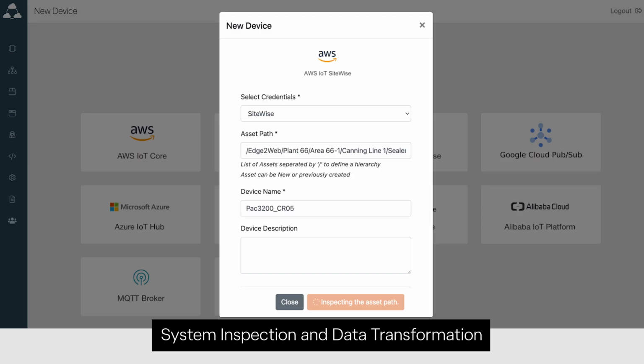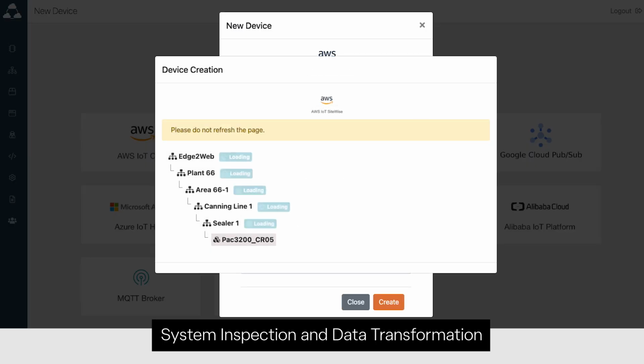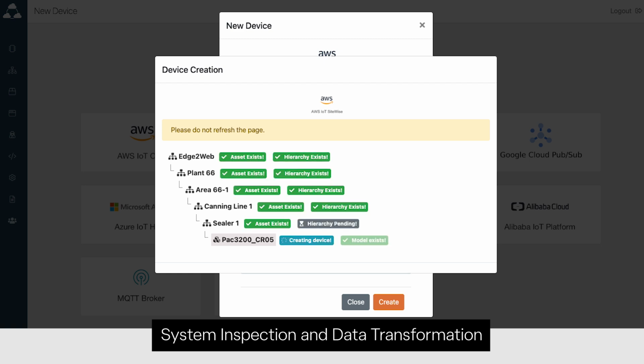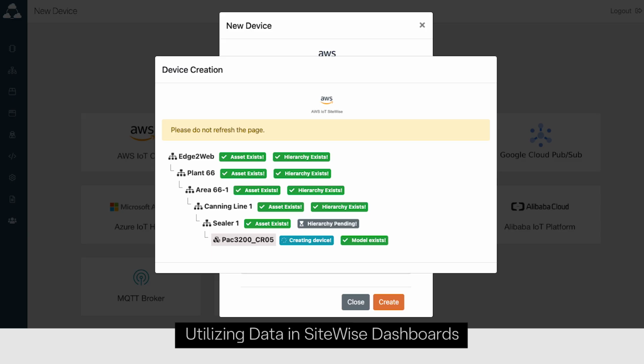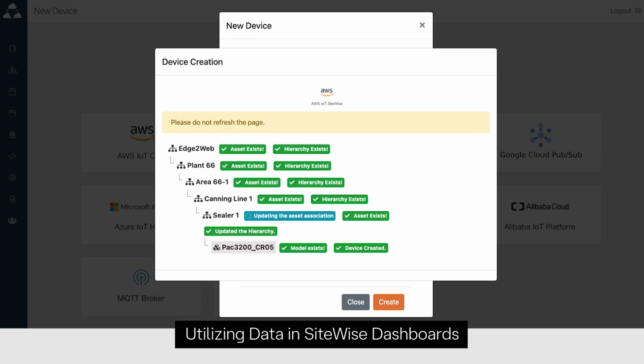The system then intelligently inspects the asset path and hierarchy, loads the data model, and transforms it into a perfectly consumable JSON structure that AWS IoT SiteWise can use immediately. It even assigns a complete asset path as a unified namespace. The moment this sensor connects to SiteWise, you can instantly use its data points in your SiteWise dashboards. You are pulling data from the edge to the web, complete with its associated hierarchy, all seamlessly integrated.